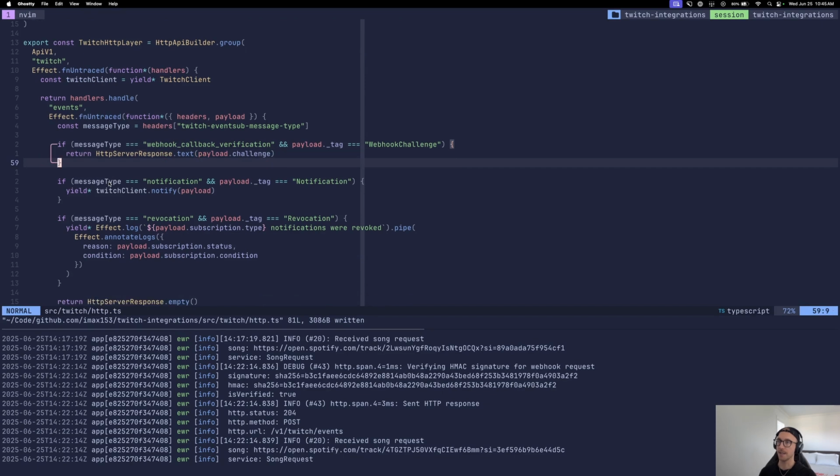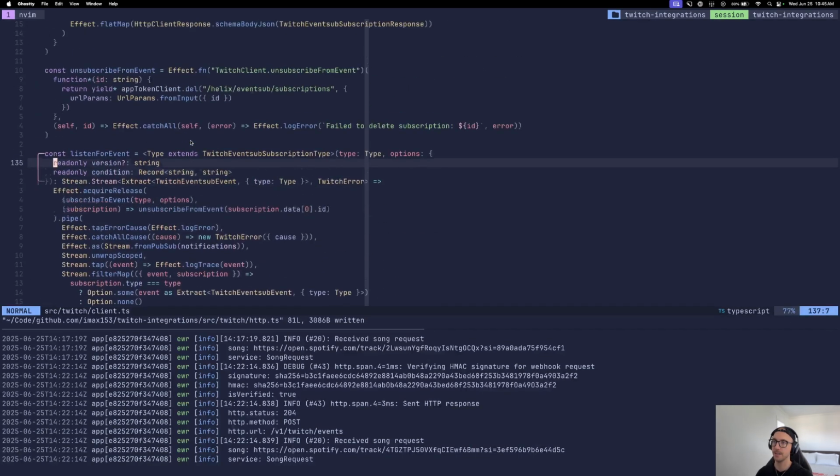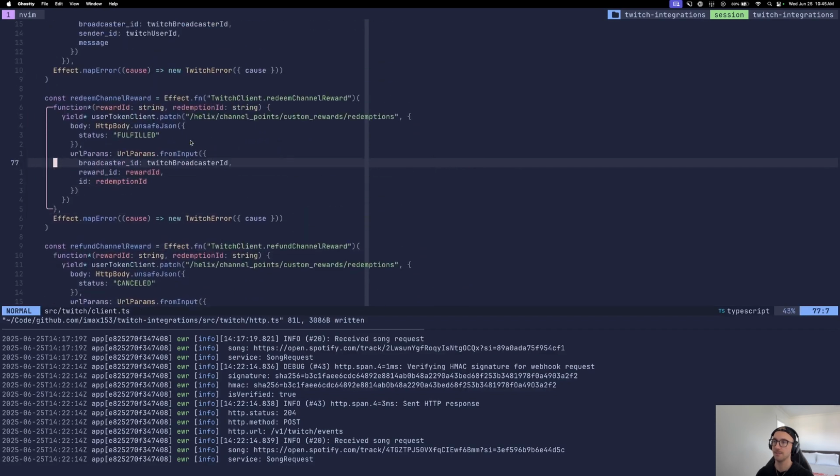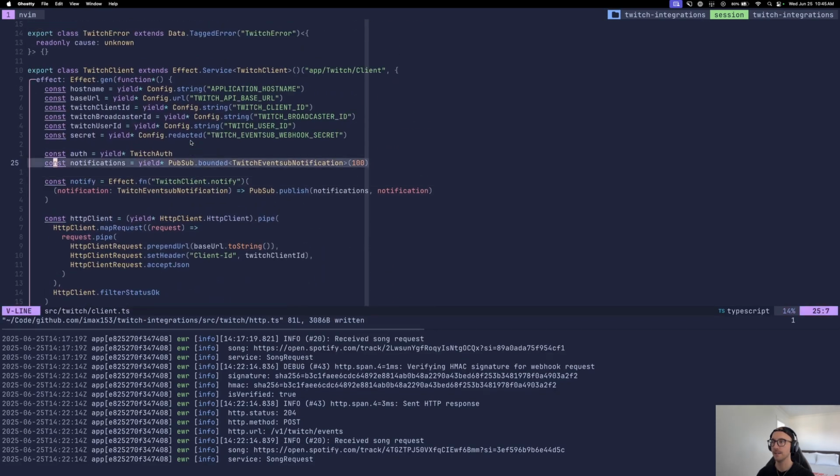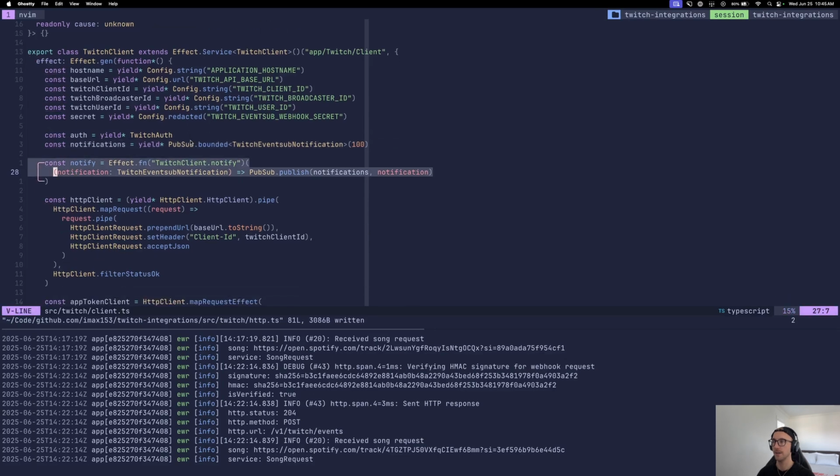And the HTTP layer is pretty simple. This event endpoint just extracts the message type and responds appropriately. I think the only interesting piece is here, where the HTTP layer, when it gets a notification, will send a notification via the notify method on the Twitch client. And this notify method, all it does is take that message and push it into a pub sub that this service has in it. So this pub sub is sitting here and notify just pushes into it.